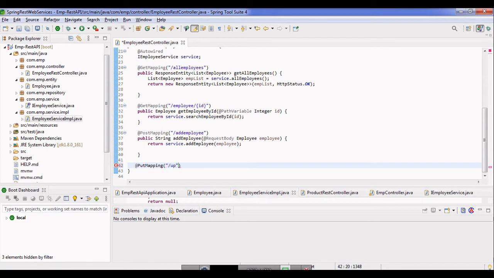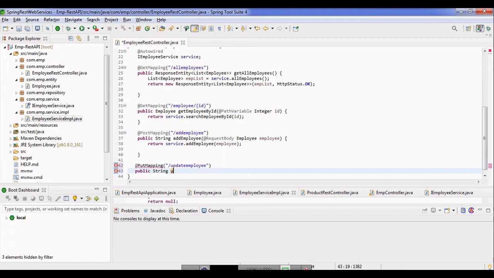We can keep updating the appropriate employee value. And now let's write the handler function. This is public String updateEmployee.